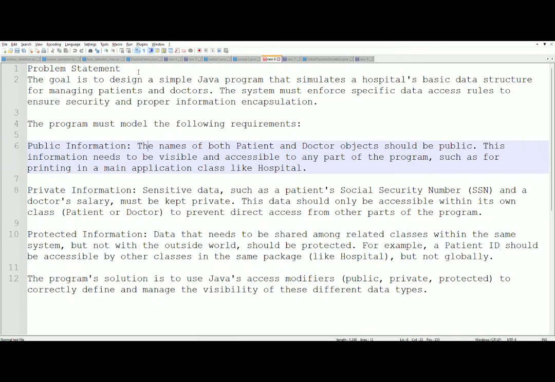So let us look at the public information. What can you make public? Coming to the patients and doctors, definitely the names of both patients and doctors can be made public, because they are names anybody can access without any restriction. So this information needs to be visible and accessible to any part of the program.